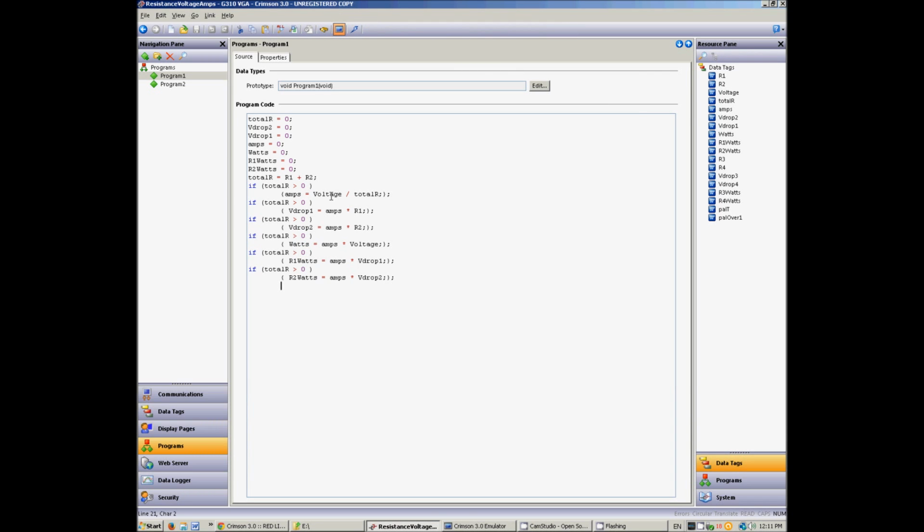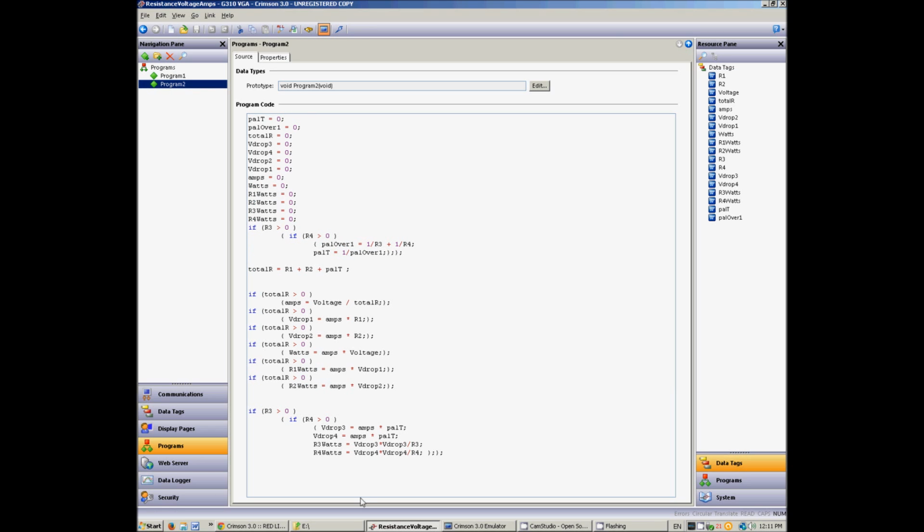As you can see, program 1 has its own little program running, or screen 1, and the second screen has its own little program running. It's a little more complicated because it has a little more to do.